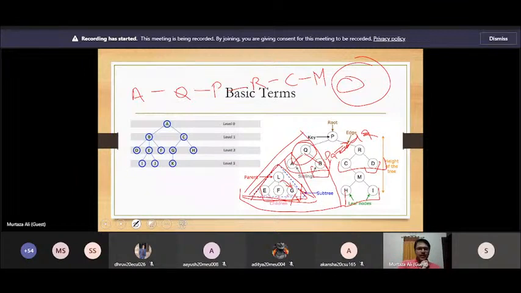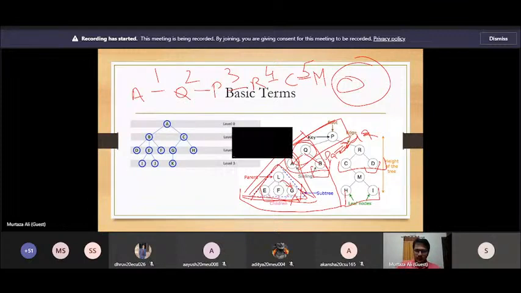We have an edge from A to Q, 1, Q to P, 2, 3, 4, and 5. Because we have 5 edges, the length of this path will be 5. Please bear in mind that the length of the path will always be the number of edges between those two nodes. If we are calculating the path between Q and P, the length of the path will be 1 and not 2. We are not counting the number of nodes, we are always counting the number of edges. Please remember that.